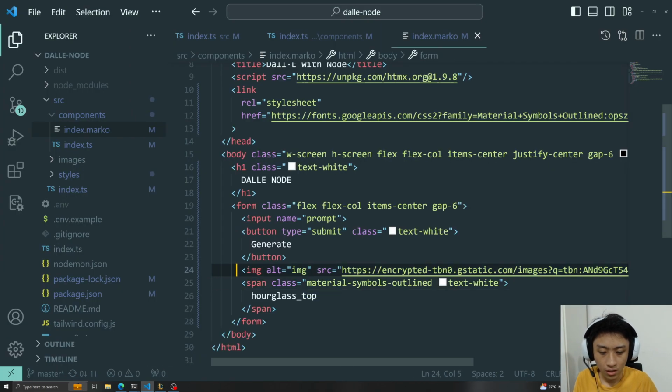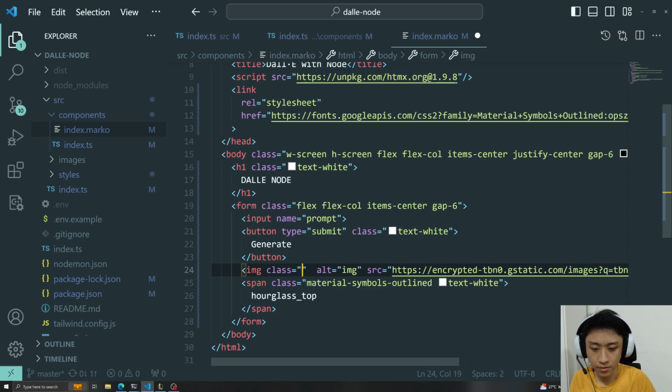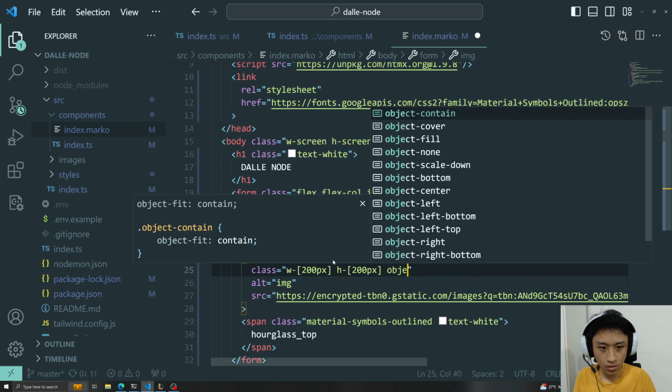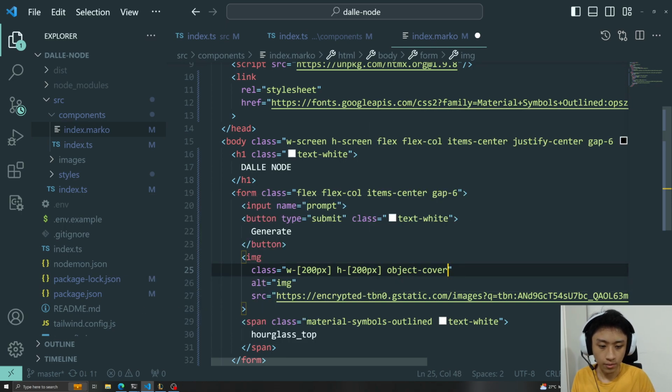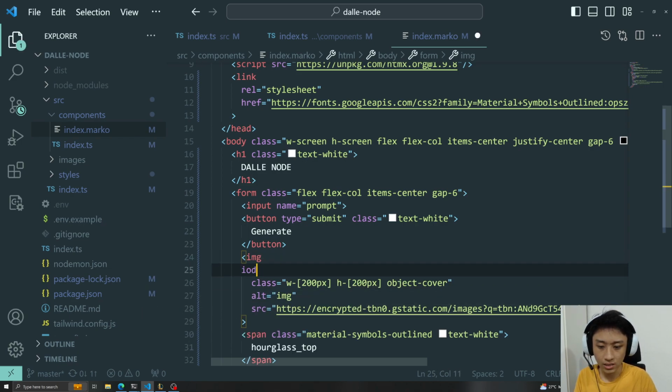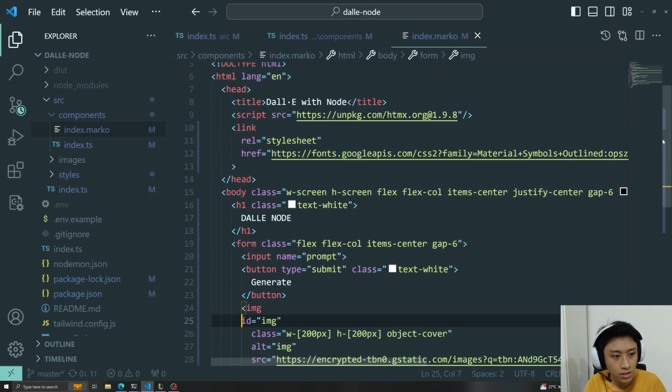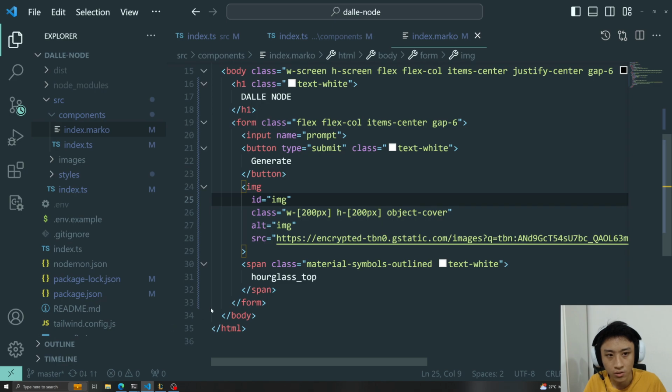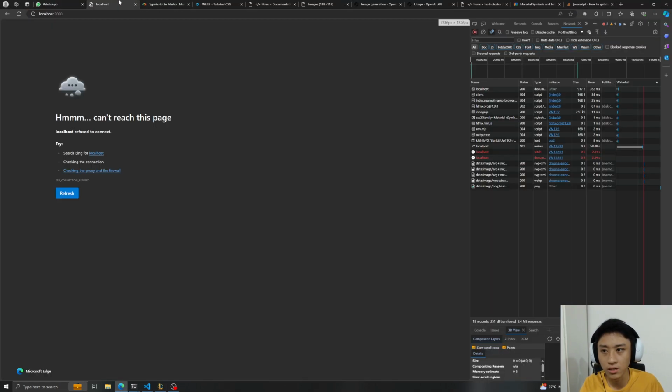And then we have a class on, say I want the width to be 200 pixel. I put it like this. Height is also 200 pixel, and then we want the object-fit content cover, and probably, let's see, ID. So ID is needed because later, remember, I want to swap the new components in. So ID is going to be img as well, just for the sake of simplicity. Okay, so let's save the code and then we go to the localhost and see.